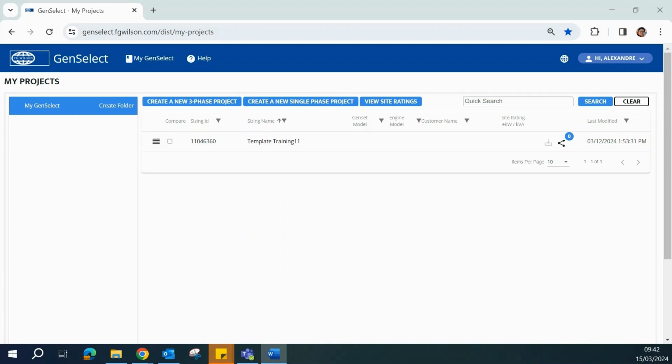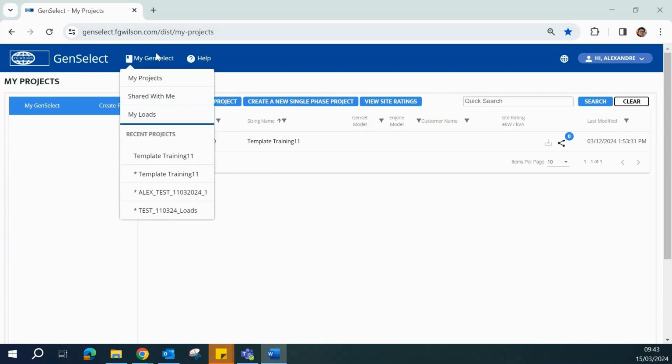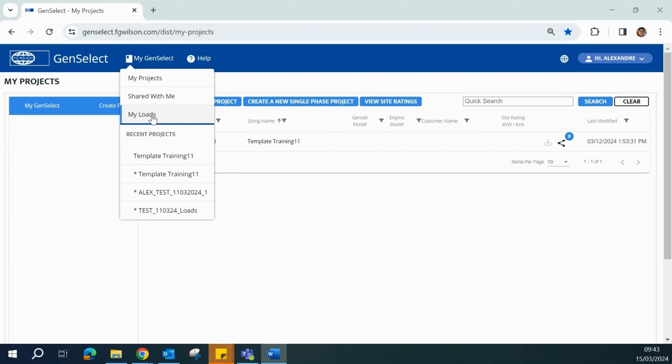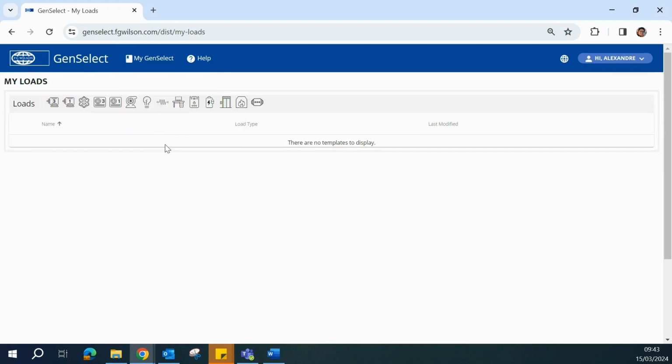To get started, let's go to the My GenSelect menu on the top of the screen, and here you can find the option My Loads. Let's click on it. This is the page where you can manage your load templates. On the top of the screen, you can see a list of pre-configured loads that you can select from.